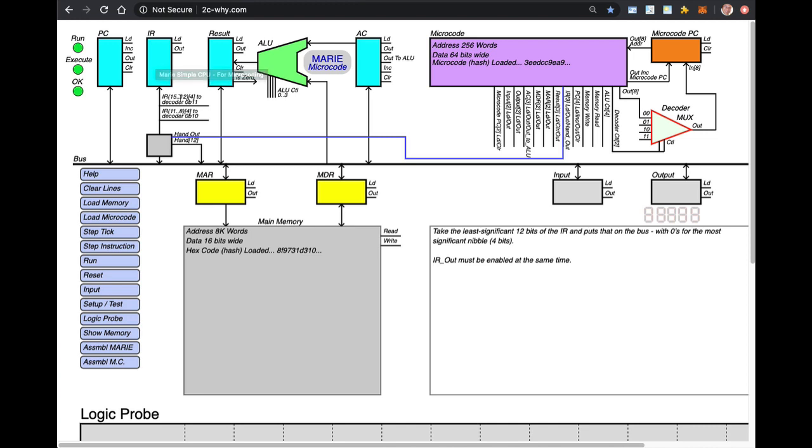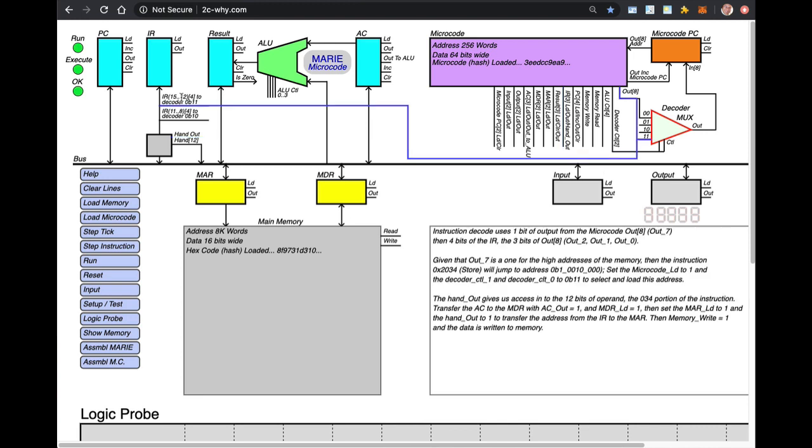We want to turn on one of these things over here to get that data from the IR out over here to the input on the MUX. So we want one of these things enabled that'll turn it on and send it over here to the MUX. And then we want to pick the correct thing in the MUX, like 1, 1, with a 1 and a 1 that'll show up here in the MUX, and that'll get us to the output. And then we're going to load into the microcode PC the value that's coming from the MUX.